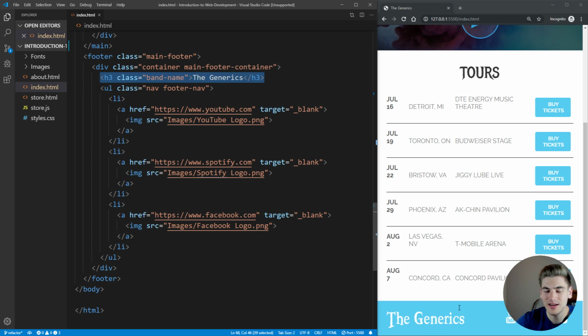I am kind of torn between whether or not I would want to use an H3 here or not. It's really not a heading for anything.